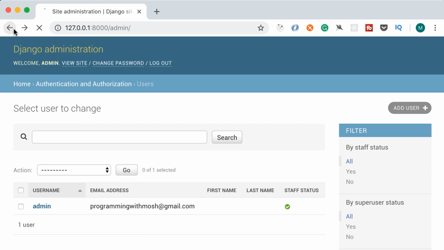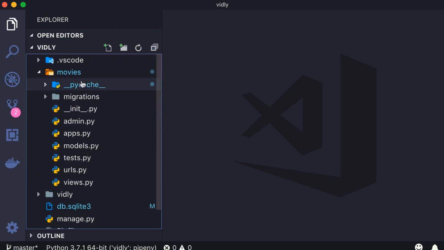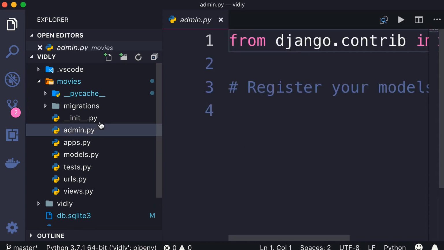Now, back to the main page. Currently, we can only manage the users and groups. We cannot manage our custom models like genres and movies, but we can easily bring them here with only a single line of code. Let me show you. Back in our movies app, here we have this admin file, and this is where we register the models that we want to manage using our administrative interface. So let's open this file.